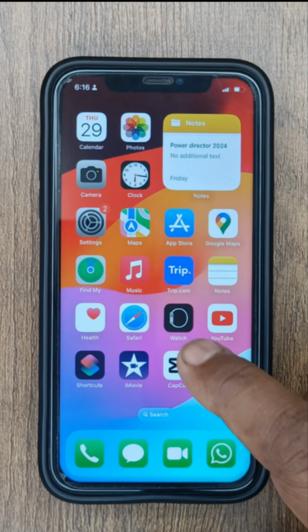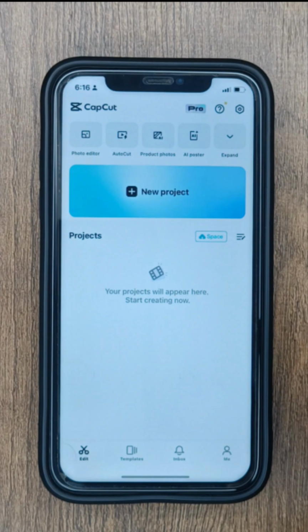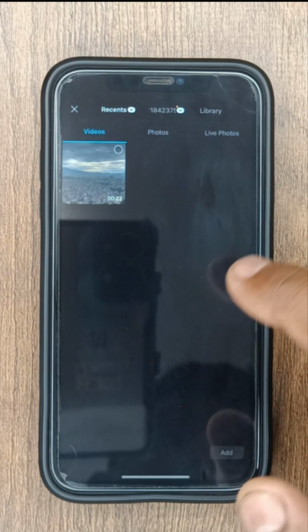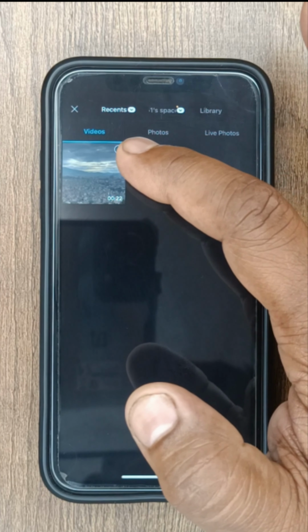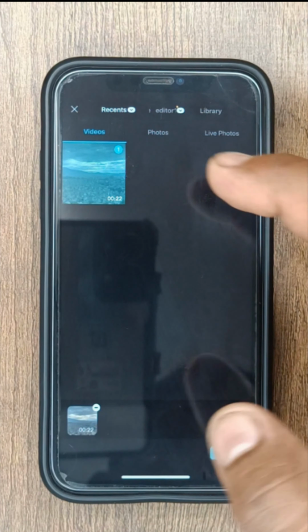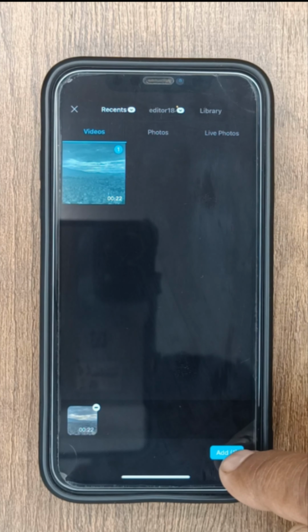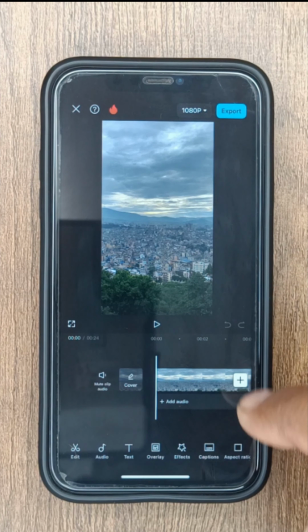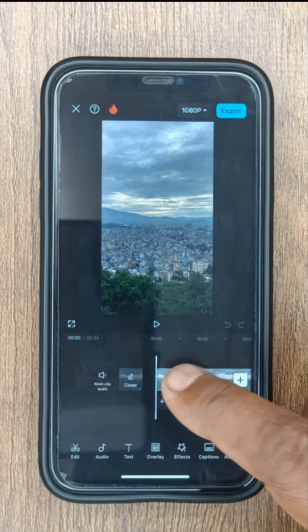First, tap the CapCut app, then select New Project. It will bring you to your gallery. So I'm selecting this 22-second video. Once selected, add it. Now the video is added. Now just press the timeline.